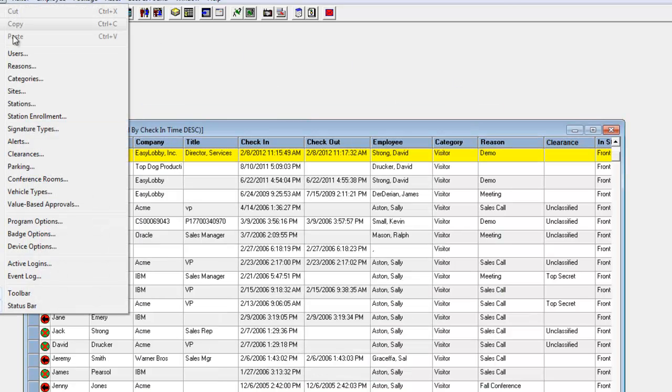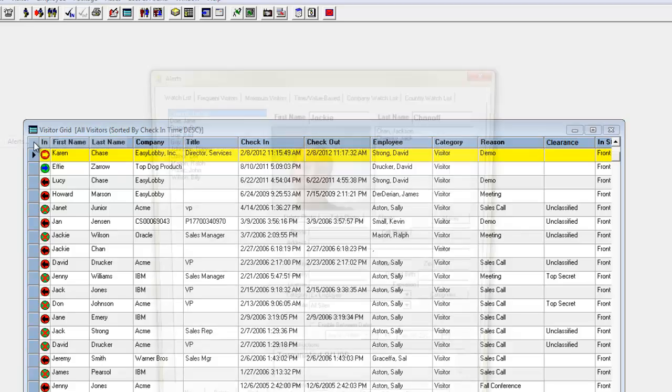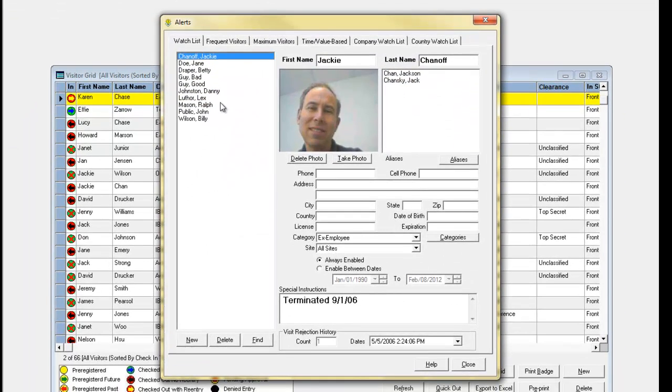We also have alerts. We have a watch list, which will highlight attention to visitors, whether it's good attention or bad attention. So whether you're having a board meeting and it's board members, or it's someone who's not allowed in, like a stalker. And you control who's on the list, whether they have pictures, aliases, their information, if they're welcome, unwelcome, or just cautious, if it's always enabled or just between specific dates, and if there's any special instructions.